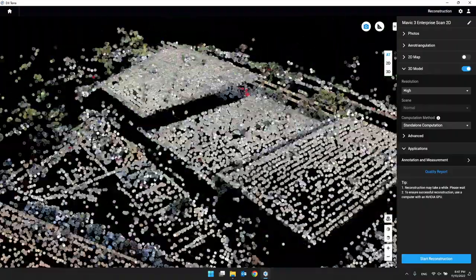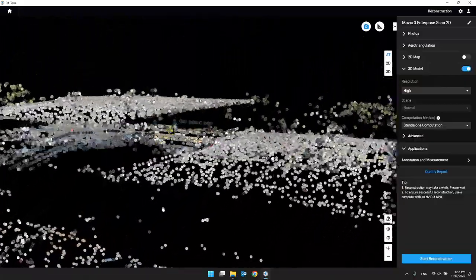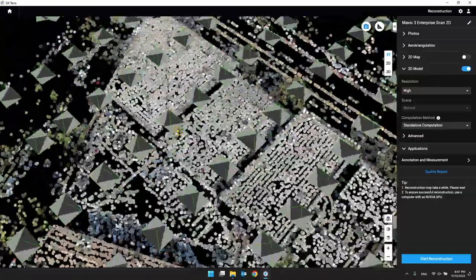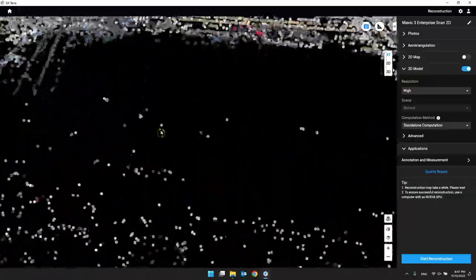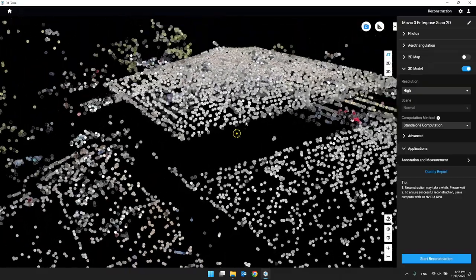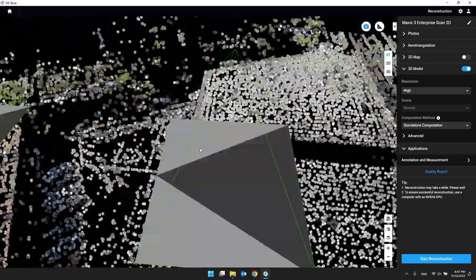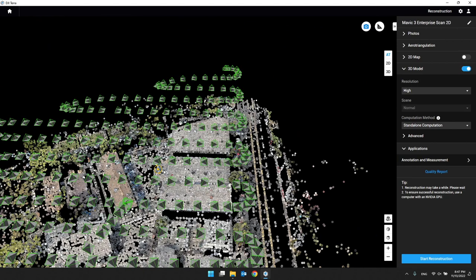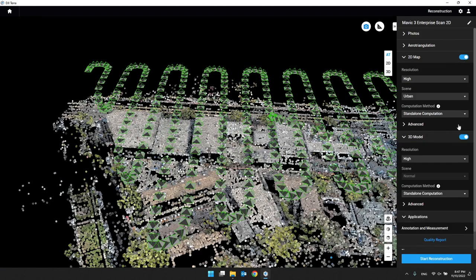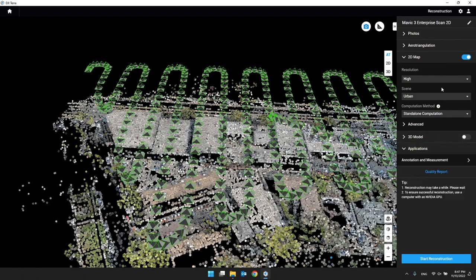As you can see, I'm not even getting any points on the side of the building because all the photos are nadir to the ground. Not many points were generated from the facade of the building, so I'm not expecting the result to look good from the 3D side. But for now, we're going to select 2D and collapse the 3D model option to go through the 2D map settings.